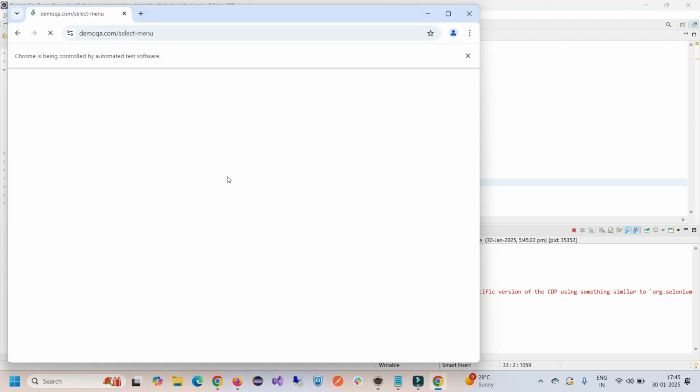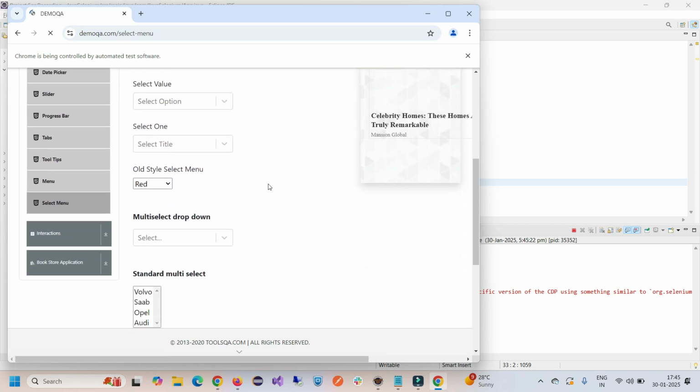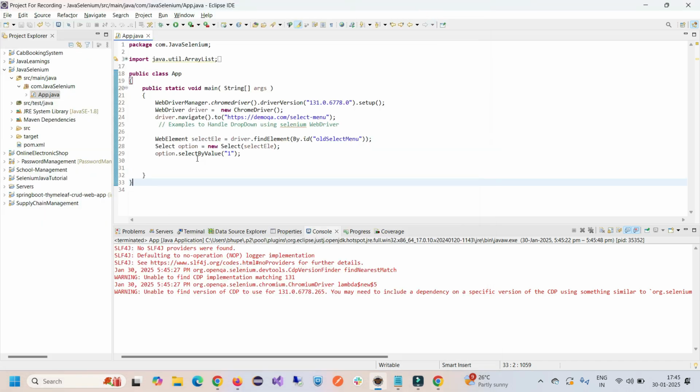It's opening the browser, navigating to the URL, and let's just scroll down and check whether in some time it will change to blue. The execution is still happening. Yeah, you can see now it automatically changes the drop down value. So in this way you can select it by value.